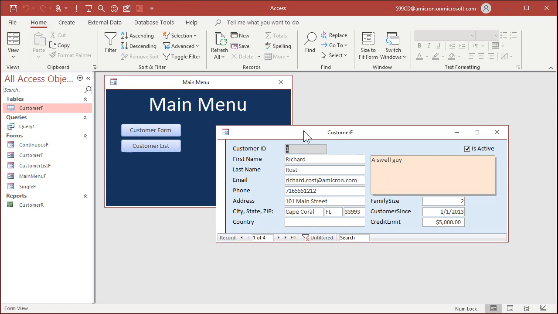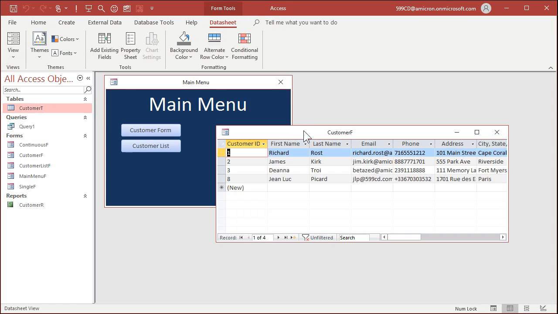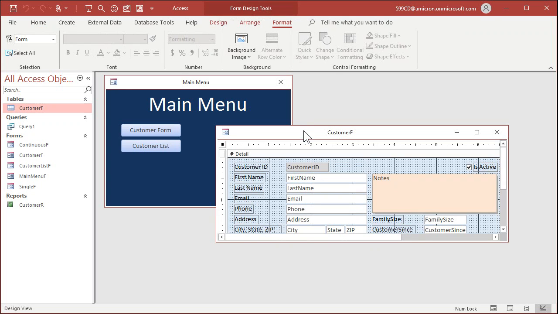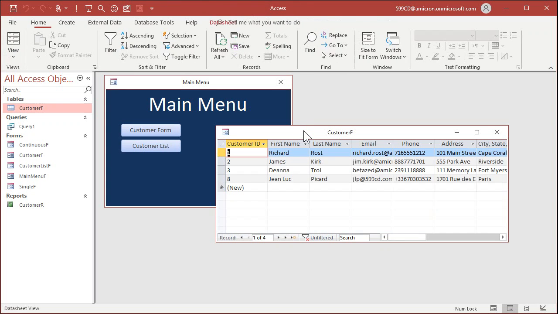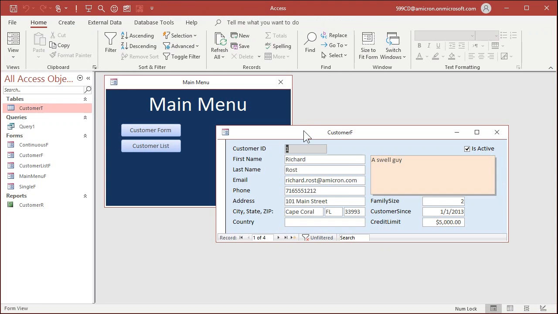You can also hit it again, Control-Period again, to go to Datasheet View, although I don't do that often. All right, Control-Comma, Control-Comma, Control-Period, Control-Period. See how they toggle between the different states.